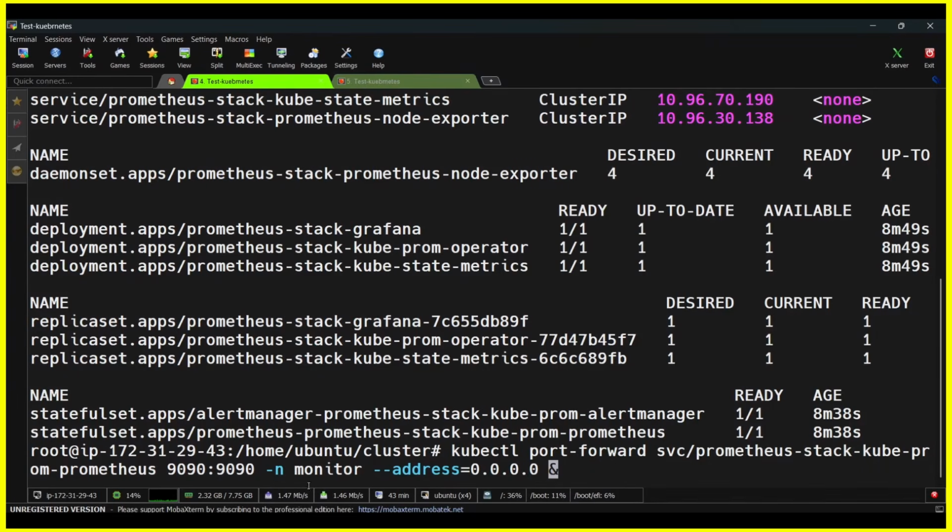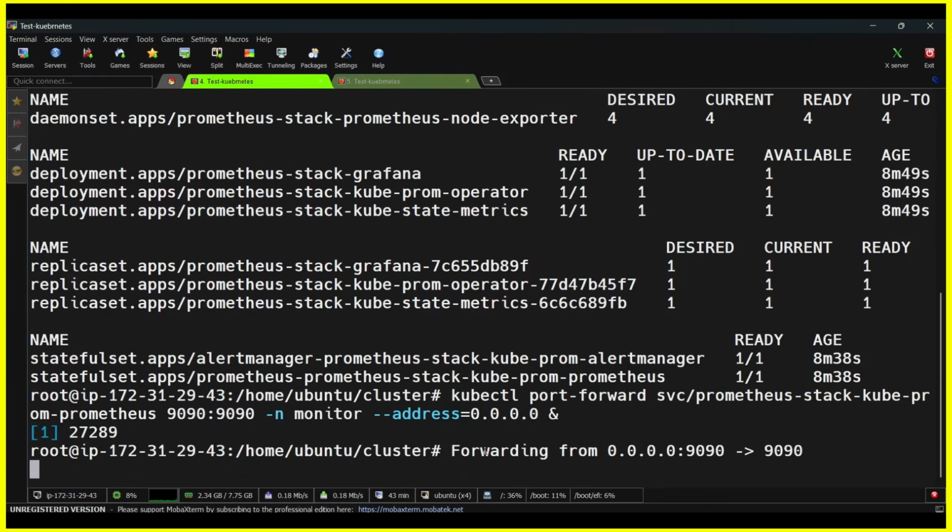I'm also specifying which namespace this service is hosted in, that is monitor, so I'm passing the monitor namespace. Then where do I want to expose it? To a specific IP, that means my home IP, or for anyone globally. Globally is 0.0.0.0, so it will be exposed to anyone, but that layer we can handle with the EC2 instance security groups. If I hit enter, you can see it has been forwarded from 9090 to 9090.